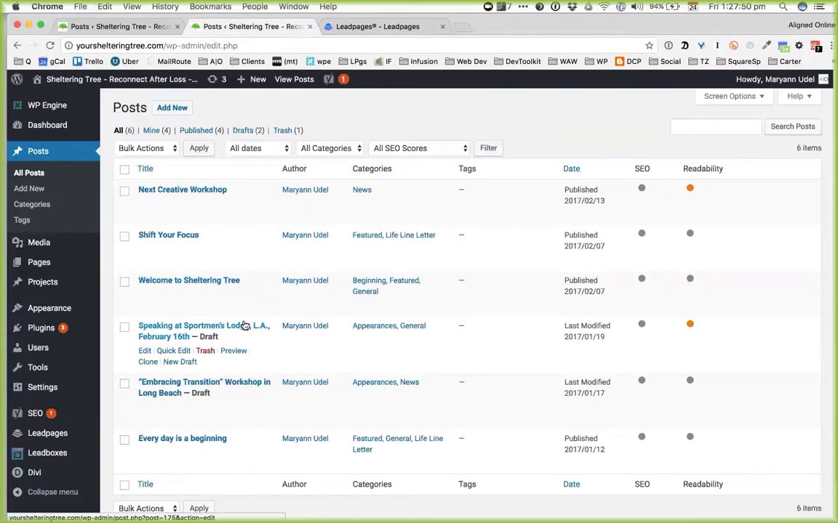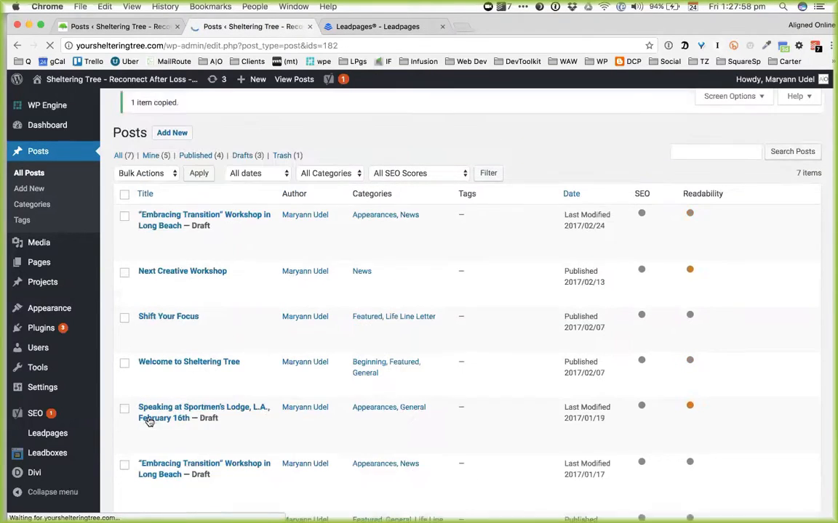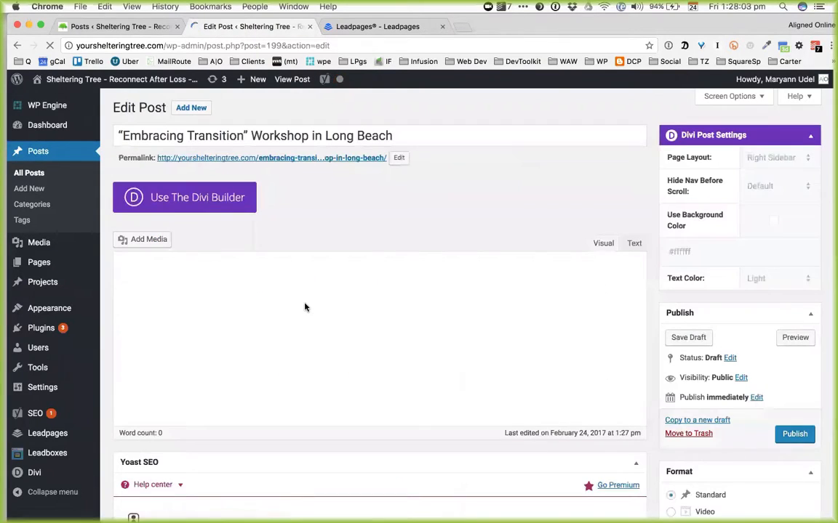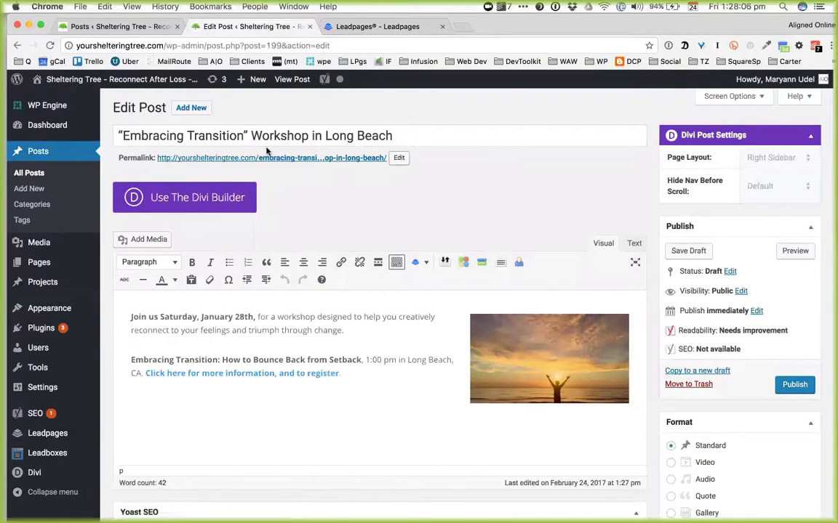So I think go to the embracing transition one. Yeah. Okay, great. So now we're going to clone this and we're going to edit it. The first thing that you want to look at is the title. So what's the new one? From Loss to Living Fully. Okay. Do you want the whole thing, Exploring the Alchemy of Grief? Yeah, why not? Sure.